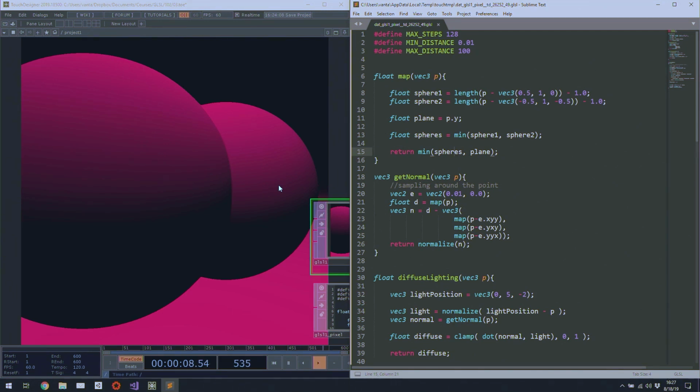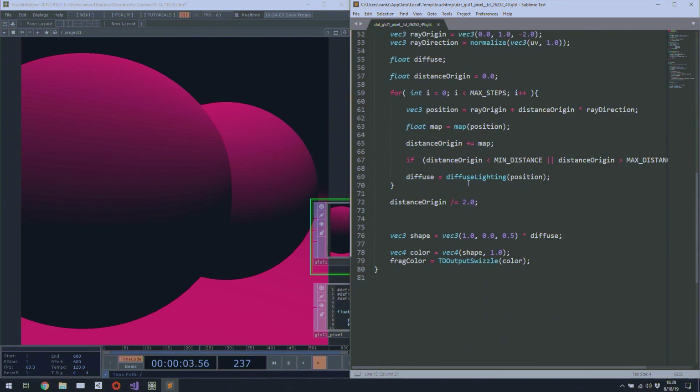Your diffuse. Here. Yeah, where does it get calculated? I think you're missing that one. Yeah, inside the main, you should call diffuse lighting position. I'm going to show you the bit of code that I'm talking about. Here, I think you're missing that one.